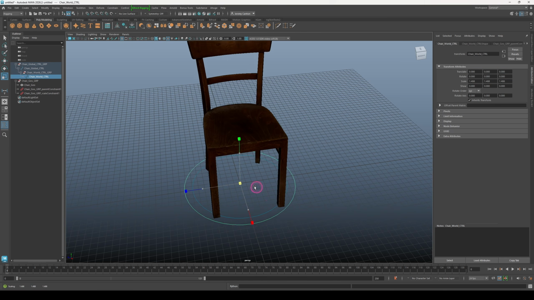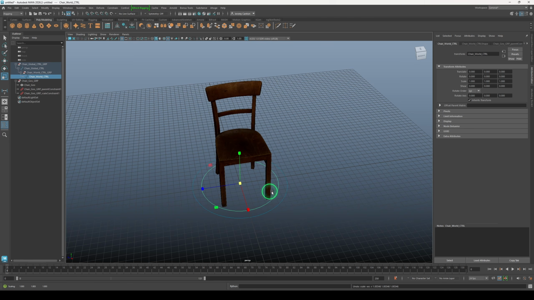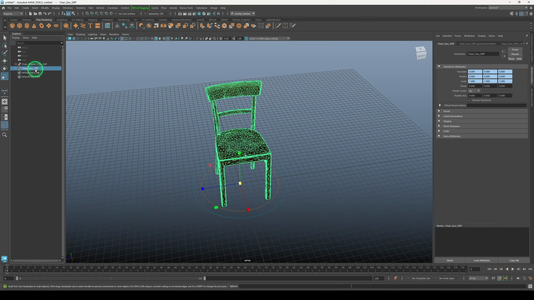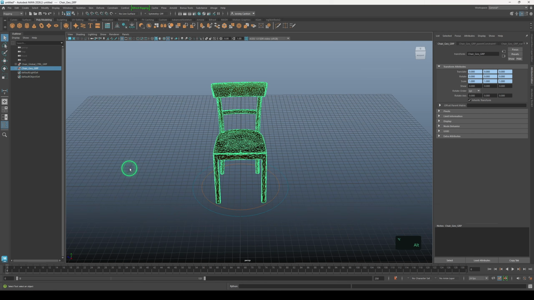So now when I scale this control, the chair actually scales with it, and it's just a nice feature to have. So I've got two folders. We have the control group and we have the geo group. There could be other geometry in here. I would also throw it into the geo group, and we essentially have a rig.